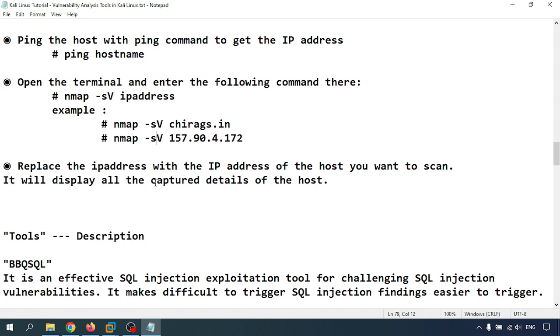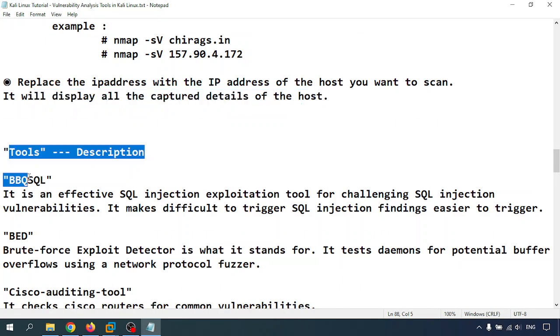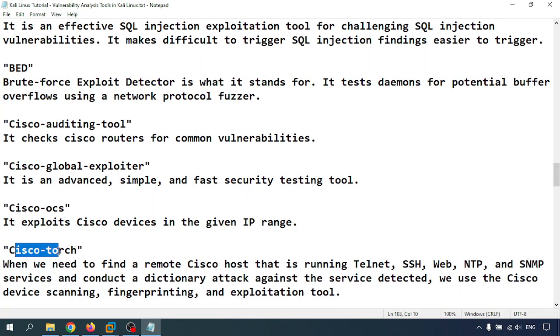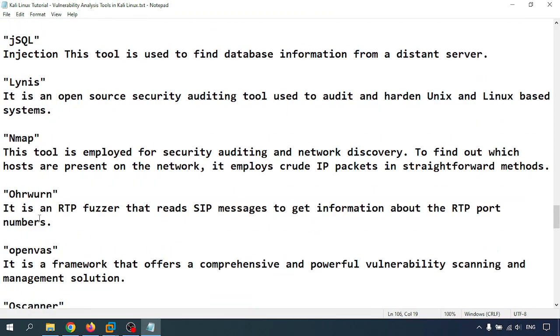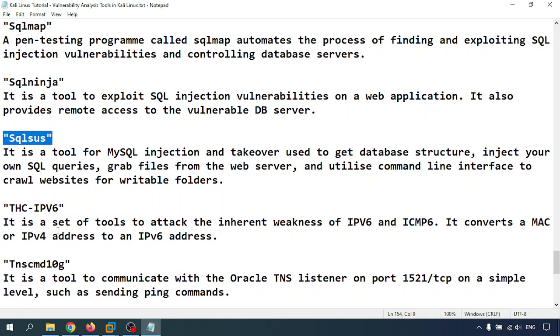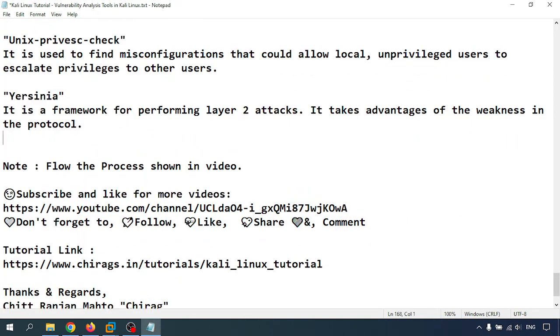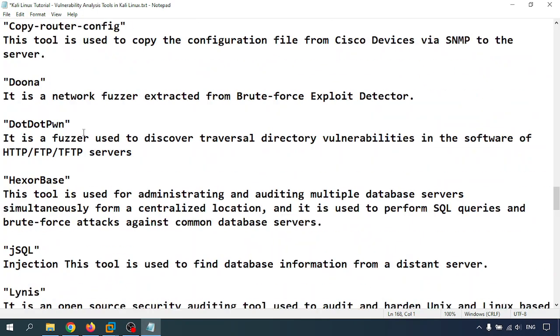The scan is running, so now go to the next. Replace the IP address with the IP address of the host you want to scan. It displays all the captured details of the host. Some of the tools are already available and listed here: BBQSQL, BED, Cisco Torch, Cisco OCS, copy router config, and so on. Zenmap should be there; it is not listed here. I'll put it there. So these are the tools already available.